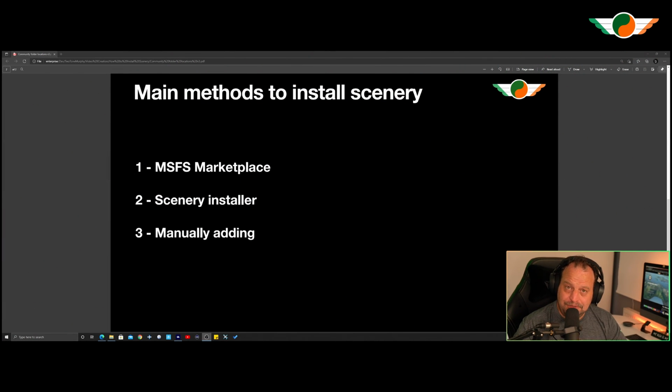So there's probably three main ways to be able to install scenery, and you can see them listed on screen here. This is probably in order of difficulty too, and the first is via the InSim Marketplace, the second is via an installer of some sort, and the third is by manually adding it. So we'll start with the first one, the InSim Marketplace.